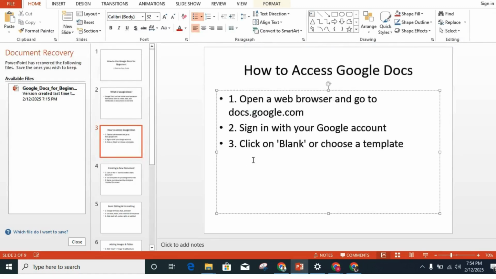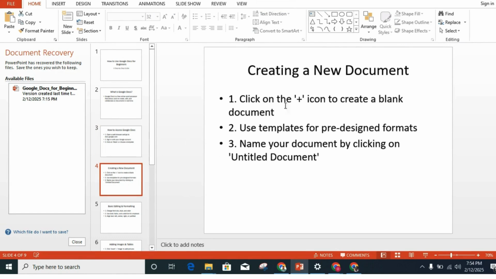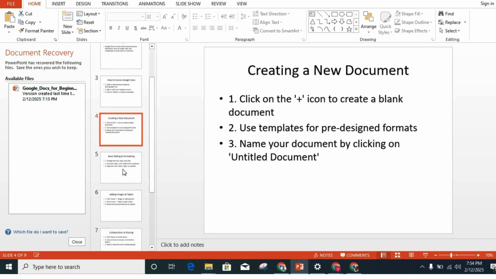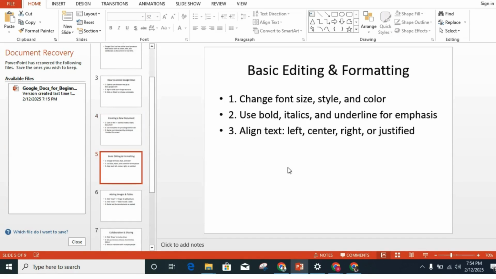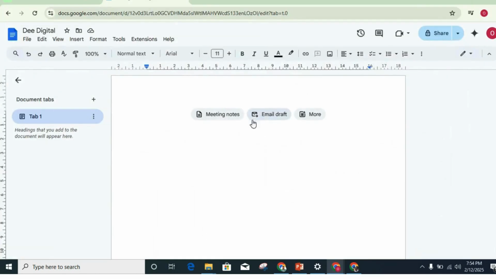So you name your document. Then what is the next thing? Let's look at this. You click on the blank or choose a template. That's the next thing to do. Use design format. Name your document by clicking on the title. All those we have done. So the next thing is: change font style and color, use bold, italics and underline for emphasis, align text left, center, right, or justify. So what are we going to be doing here? Now let's have your document.